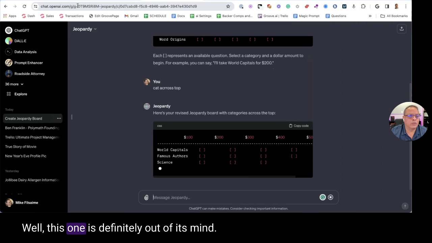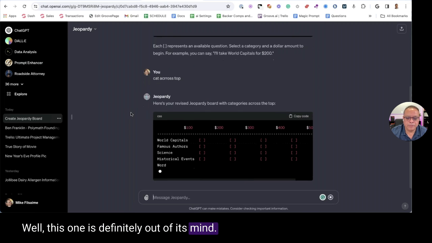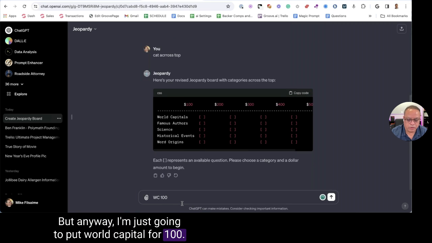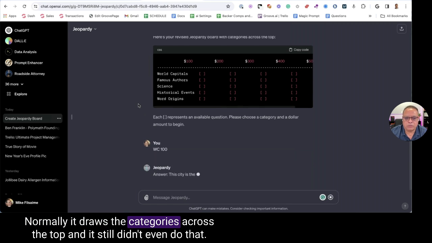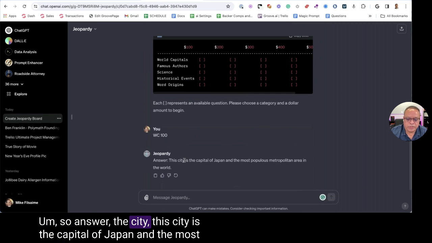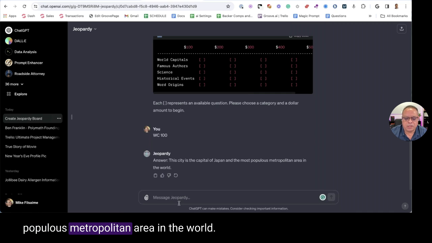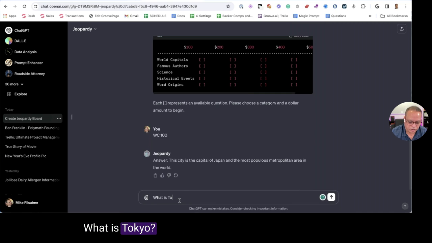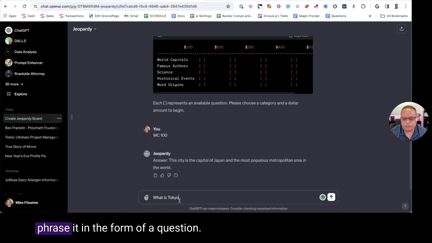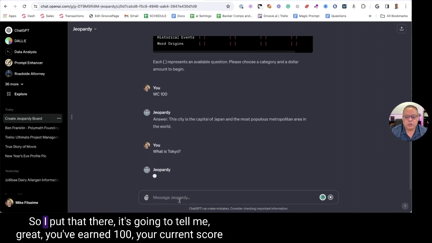Well, this one is definitely out of its mind. But anyway, I'm just going to put world capital for 100. Normally, it draws the categories across the top, and it still didn't even do that. So the answer: this city is the capital of Japan and the most populous metropolitan area in the world. What is Tokyo? And if I just said Tokyo, it would have said, sorry, wrong. You didn't phrase it in the form of a question. So I put that there.